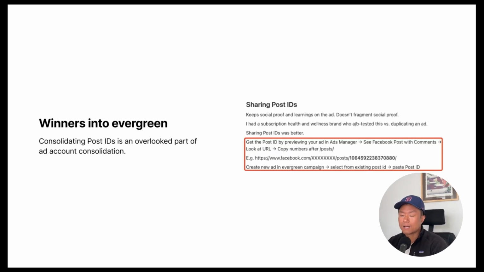And then winning ads in the traffic light system that I mentioned, they go into your Evergreen campaign. And what I like to do is consolidate post IDs by getting the post ID from the ad in the creative testing campaign. And you can pause the video here and just take a look at the steps involved to get that and duplicate it into your Evergreen campaign. And consolidating post IDs is an overlooked part of ad account consolidation. And yeah, your Evergreen campaign can be Advantage Shopping Plus or CBO or another ABO campaign. And you can test this.